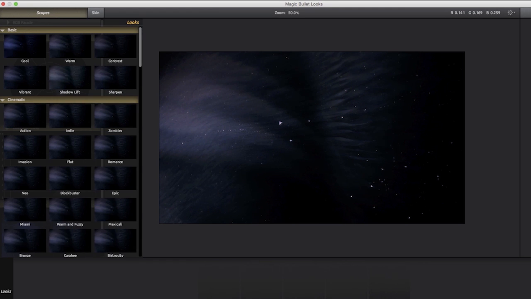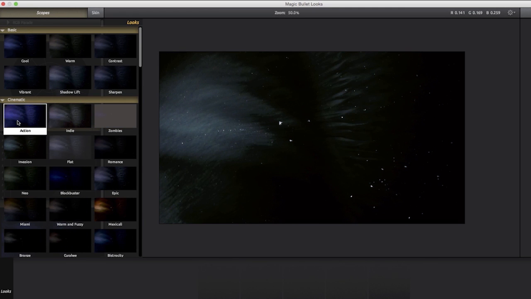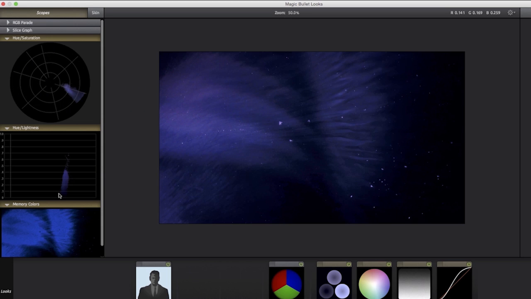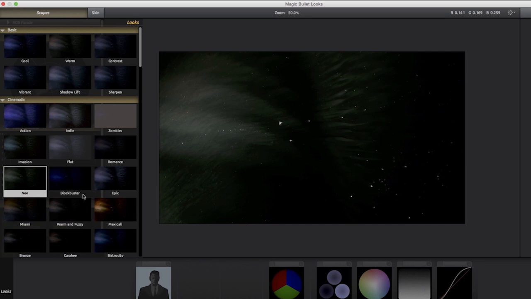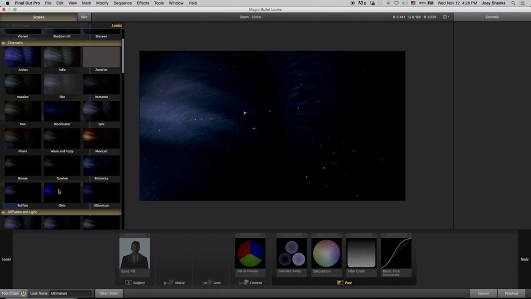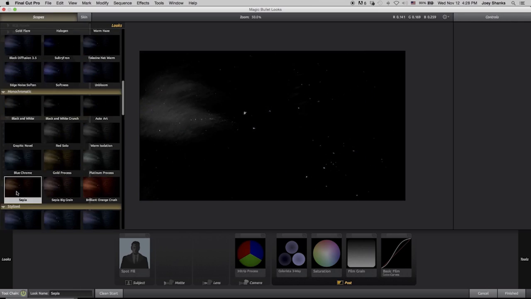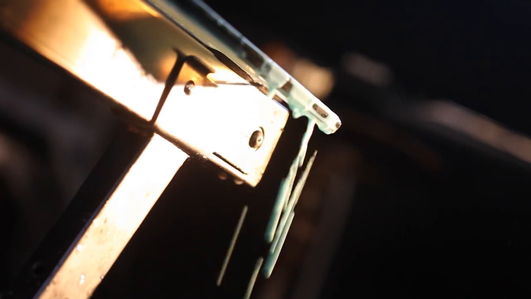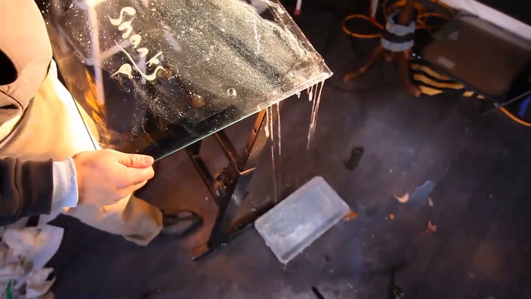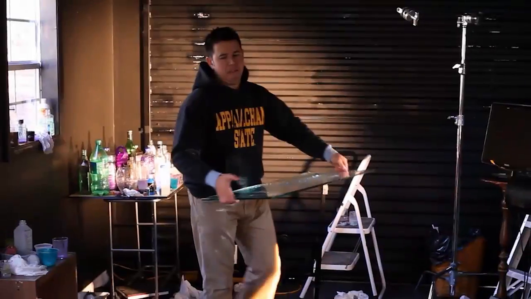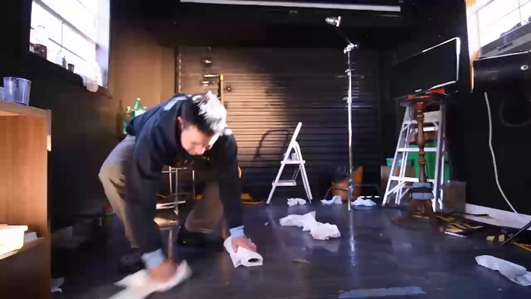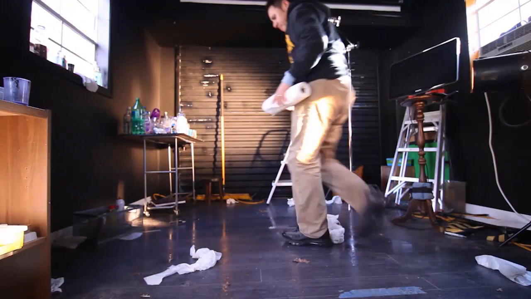Let's do some looks on it. So you can really take away colors. You change the whole look around with all these different color settings if you wanted to. It does get a little messy though, but that's practical effects for you.